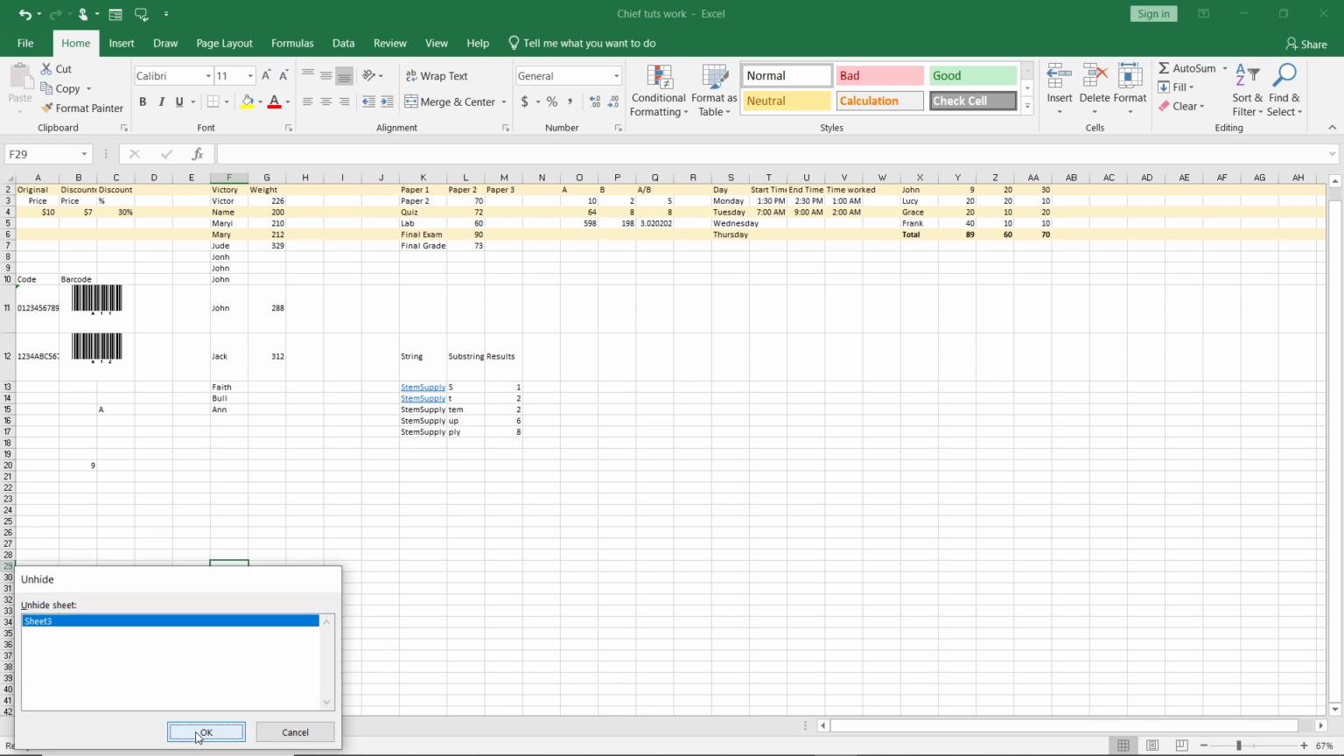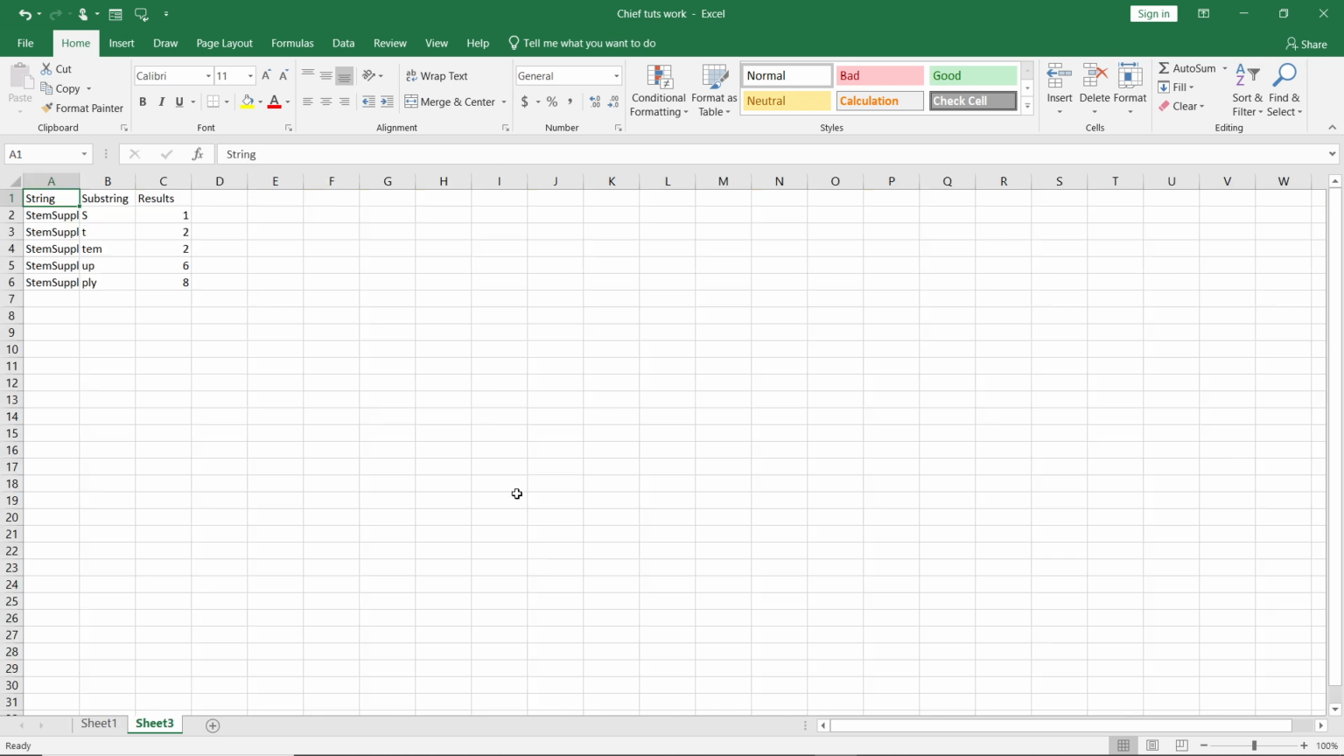So go ahead and click on OK, and sheet 3 has been, you see, you have been able to successfully unhide sheet 3 this way. So that's pretty much how you can unhide sheets in Excel.